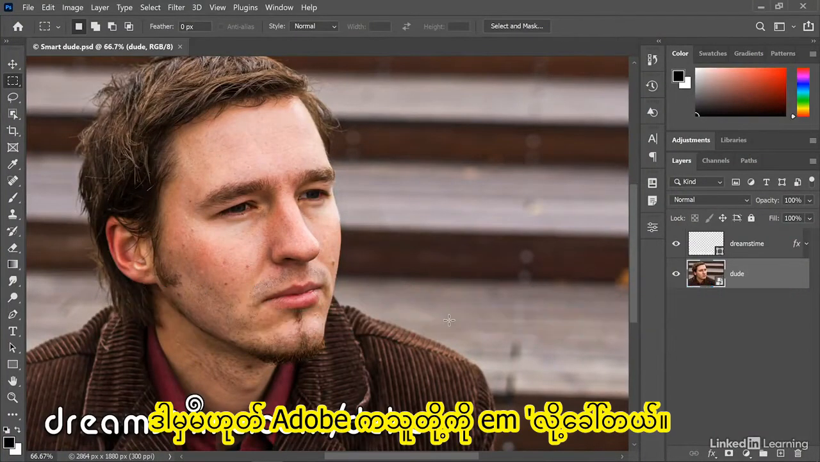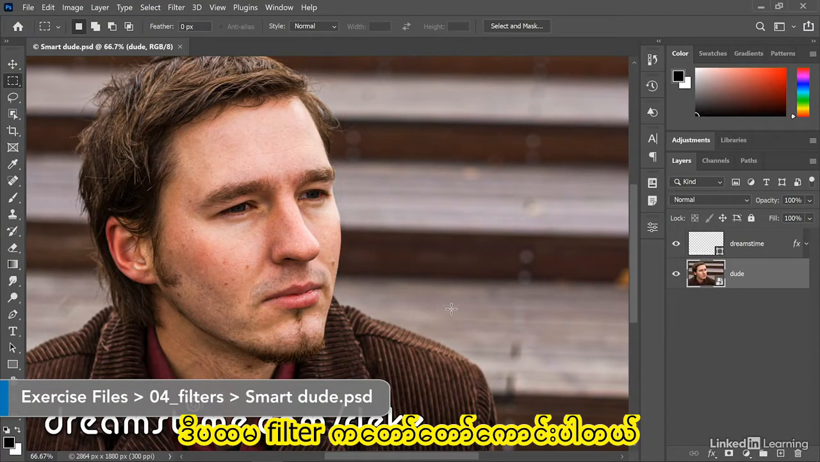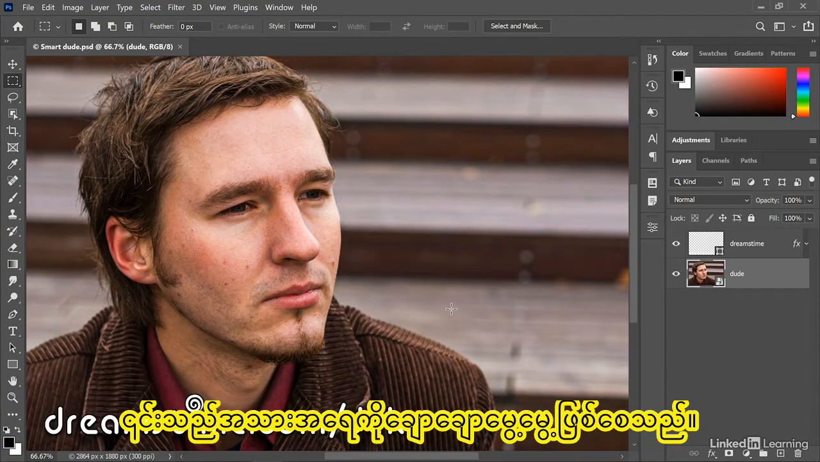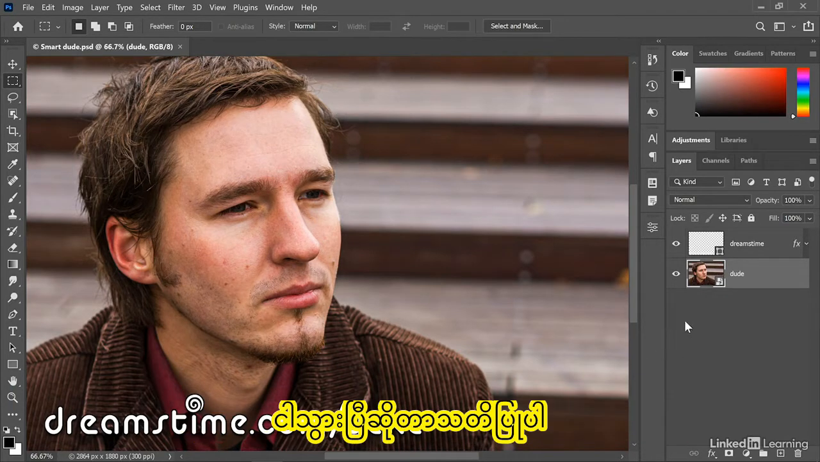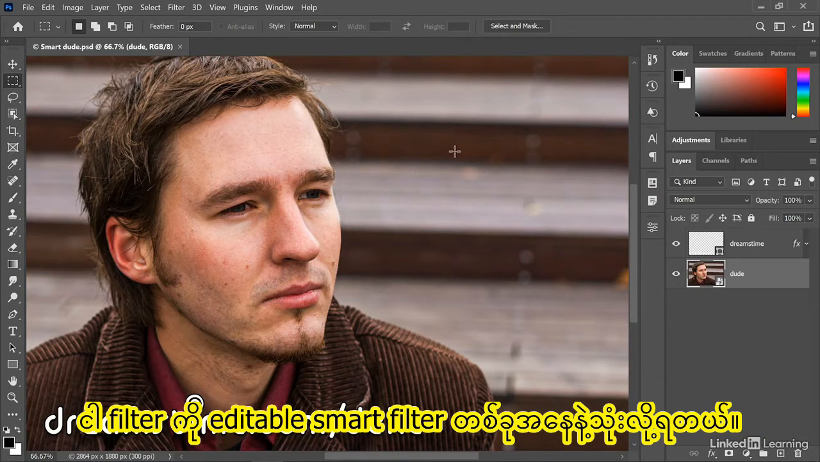Neural filters, or whatever Adobe's going to call them, are, I think it's fair to say, a work in progress. This first filter is quite good, and it goes by the name Skin Smoothing. Notice that I've gone ahead and converted this dude layer to a smart object so that I can apply the filter as an editable smart filter.